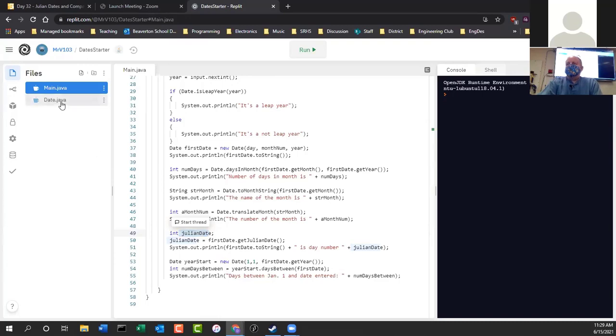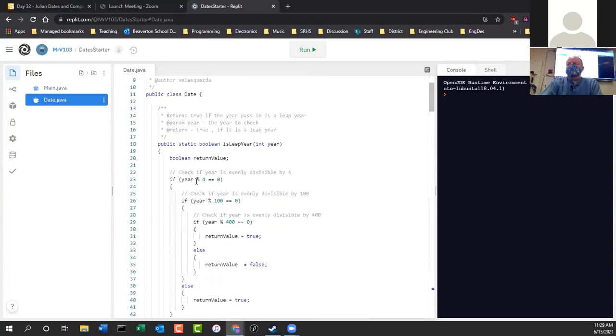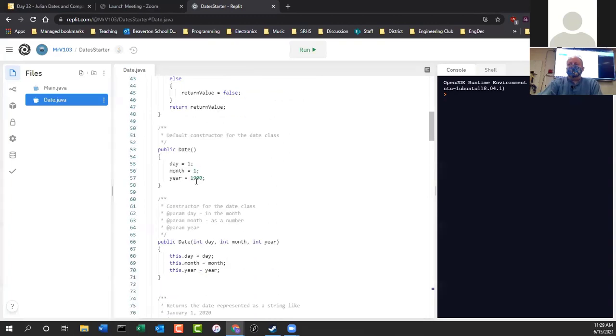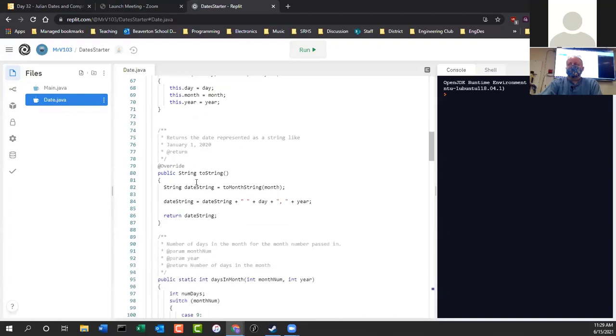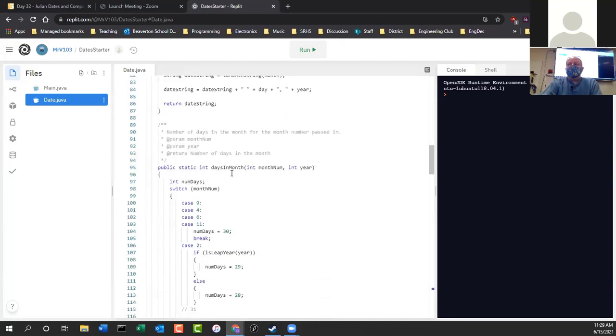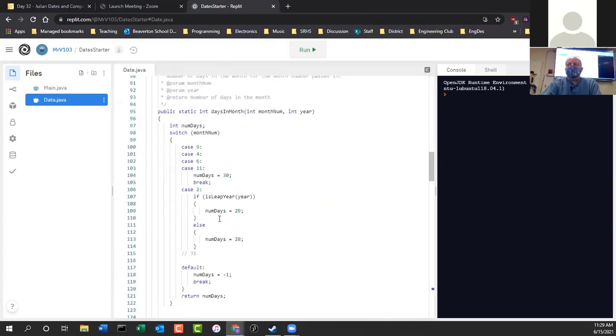But if we go out and look in the date class and we say, well, what does get Julian date do? Well, we've finished up on the leap year. There's our leap year method. We've got our two constructors, like we said. Here's toString. What toString relies on is a method called toMonthString. Here's days in months. Now this is complete, but this one's not. I only put in February, and I put in all the months that have 30 days, but I haven't put in the ones that have 31 days. That's for you to do.